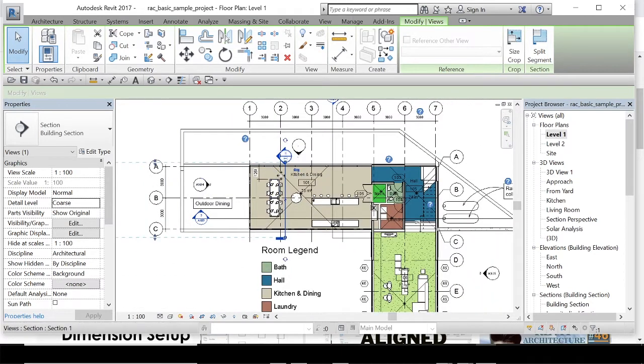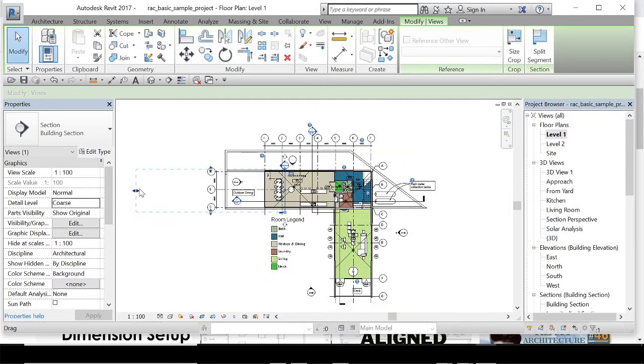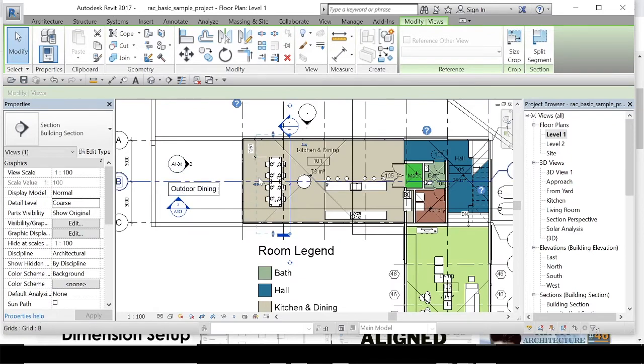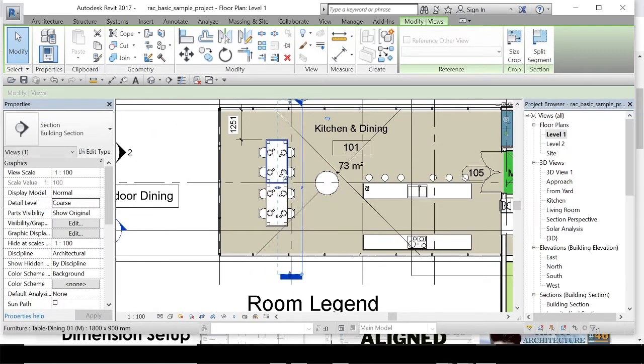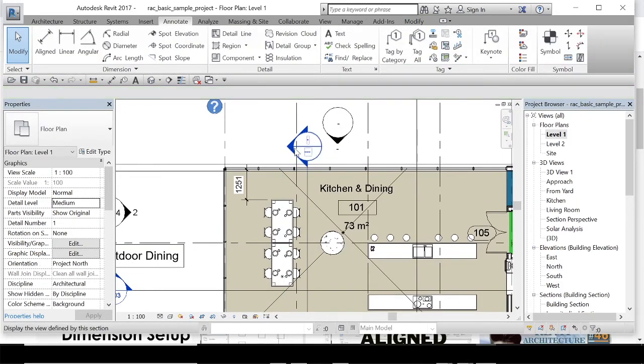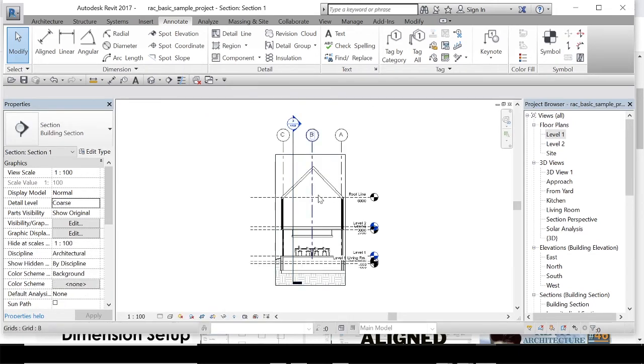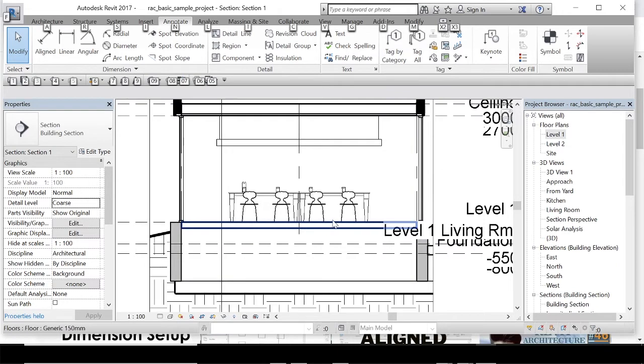The view goes very far, so we don't need this much view. There are so many objects there that it will be confusing, so I will just make it end somewhere here. So this is the section view I already cut. Now I'll double click on this edge of the section. So now we can see the section view here.